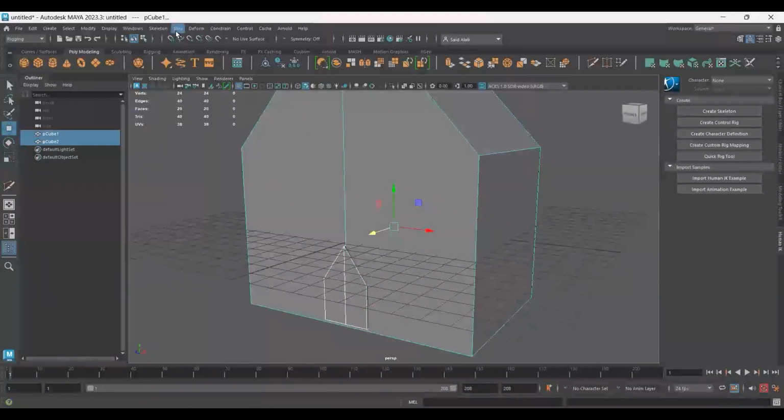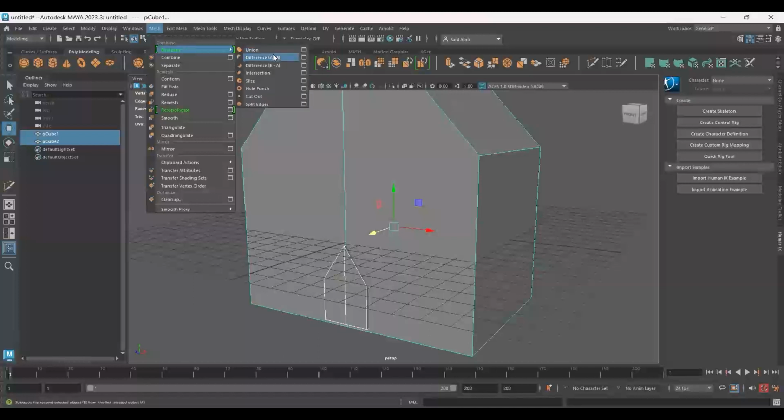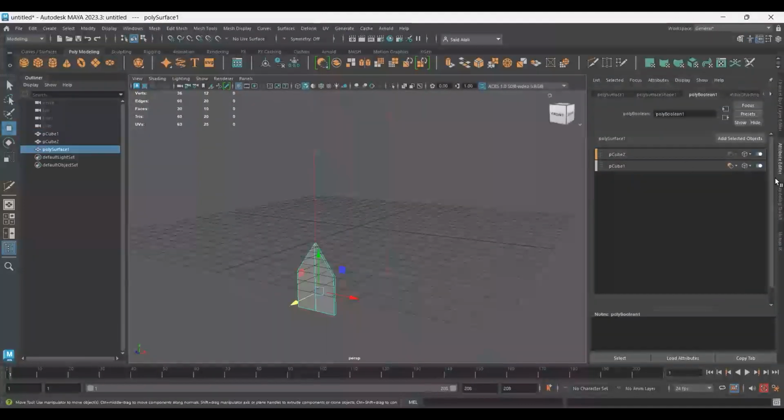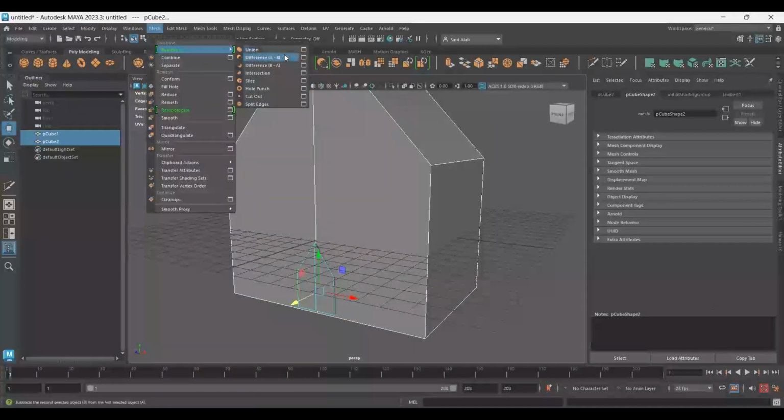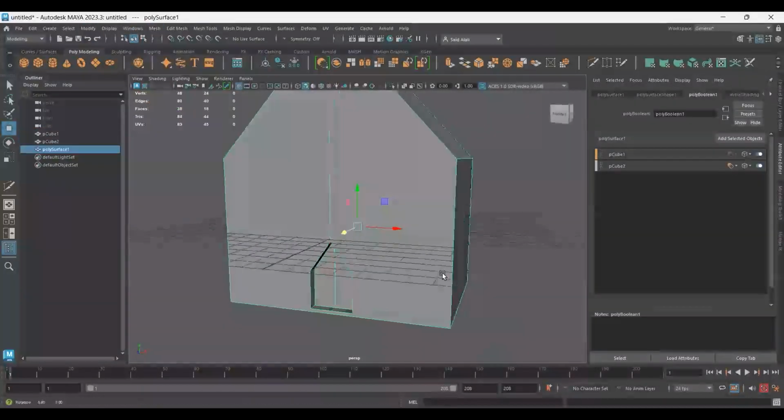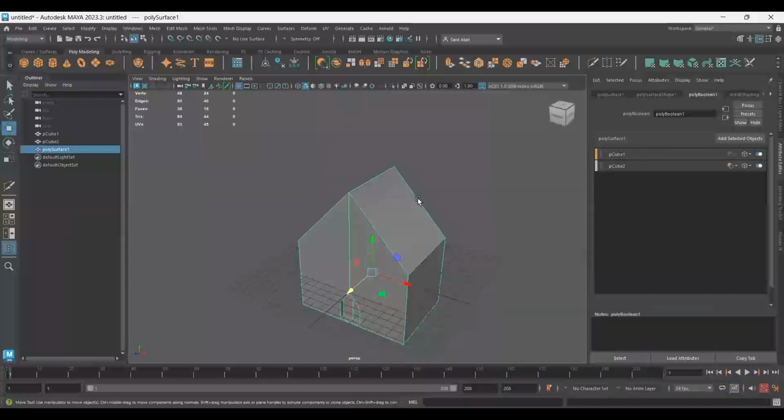And then I'm selecting both of them. I'm going to go inside the mesh, Boolean, difference. I'm inversing the selection, then difference. Okay. For example, I have this model.